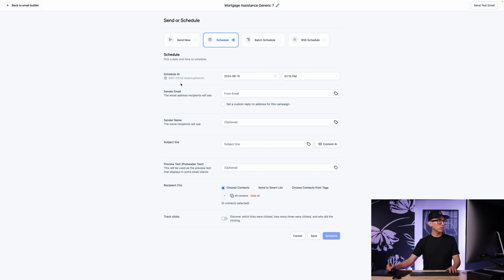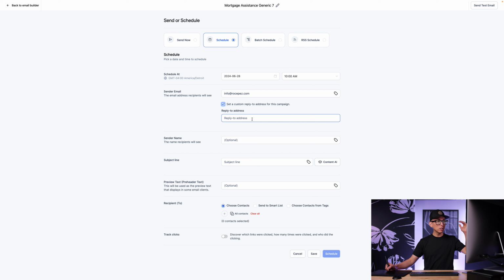So we're going to say, let's schedule this campaign to go out on June 28th at 10 a.m. And then the sender email is going to be our company email. We can click this little checkbox to set a custom reply to address for this campaign if we would like. So what does that mean? If you want people to reply, let's say hypothetical, you have a membership manager and she is the one that's setting up this campaign, and you want everyone that replies to that campaign to reply specifically to her or his email, you're going to check this box and set the specific reply to address email within this field.